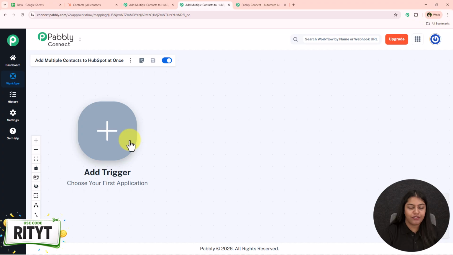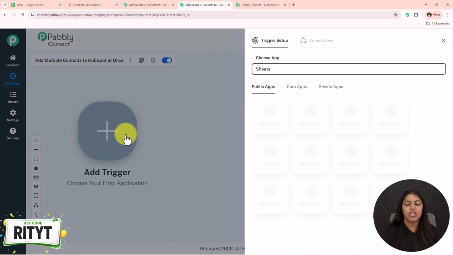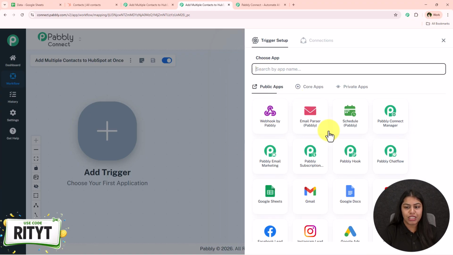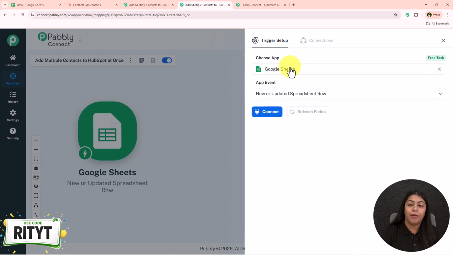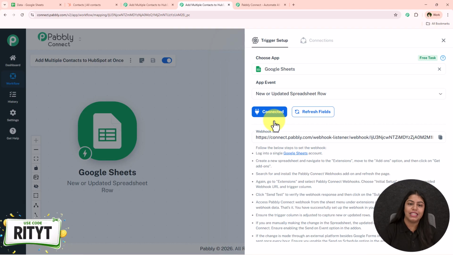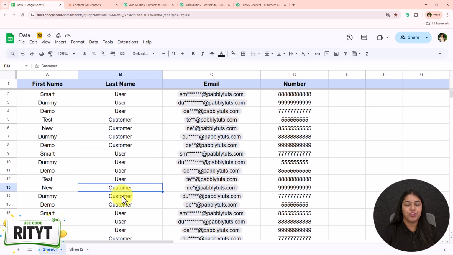So to get started, we have to click on this add trigger button. For the trigger application, search for Google Sheets and select it right over here. After you select Google Sheets as your application, for the event you have to select it as new or updated spreadsheet row and click on this connect. You are going to receive this webhook URL. Alright, so now you just have to copy this webhook URL.